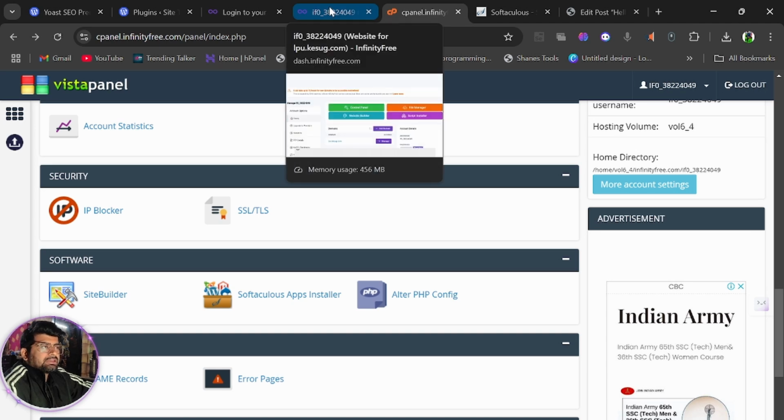So in this way, we can host an entire website, get a free domain, and install WordPress. Along with that, we are going to install all of the plugins for free. We are not going to pay a single rupee for all this. So we can do the entire digital marketing operation on this.